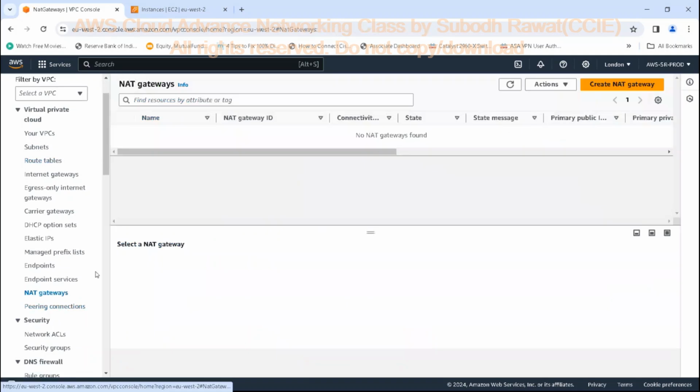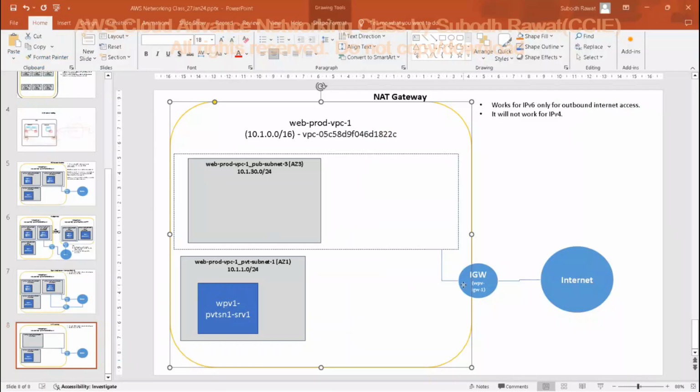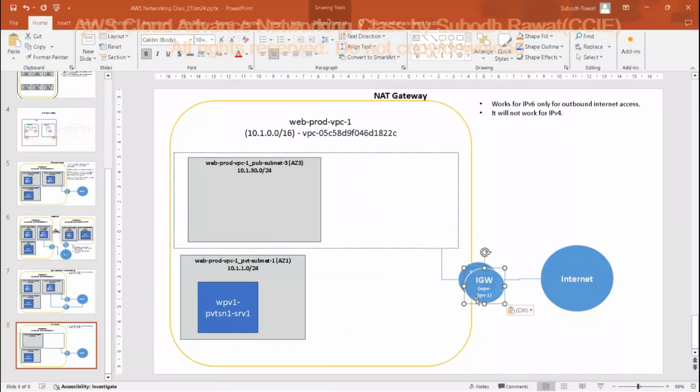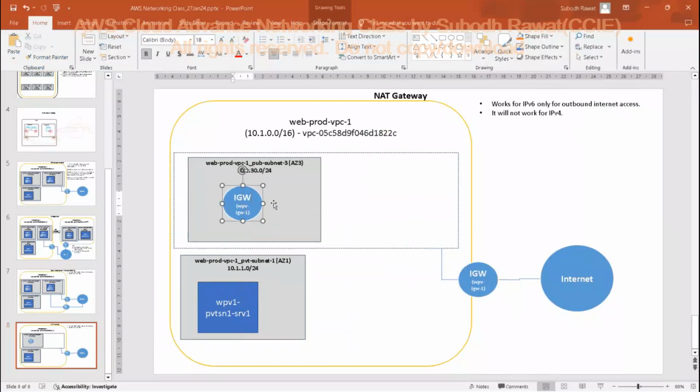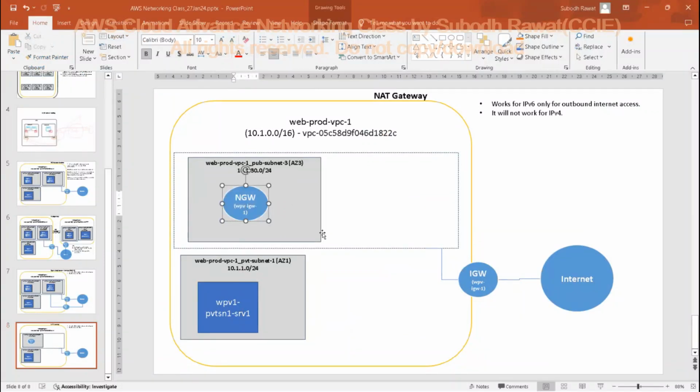NAT gateway is a very important but very simple thing. Basically, what are you doing? One to many translation, or many to one translation. It is simple. Okay, let's give it a name. Let's put in this color only. We will call it NGW, and we'll call it WPV NGW1.